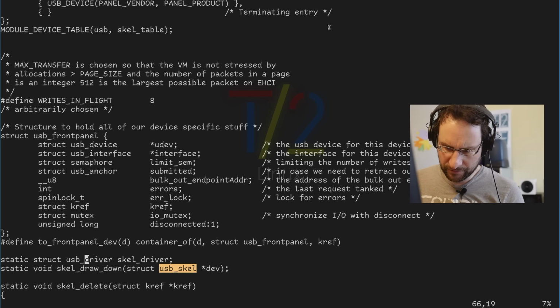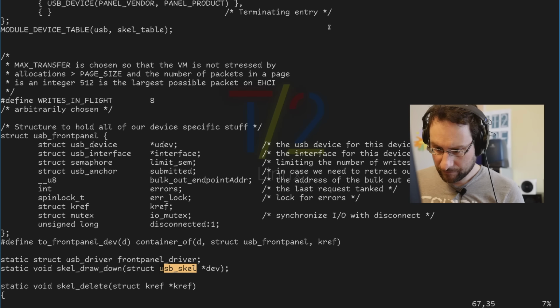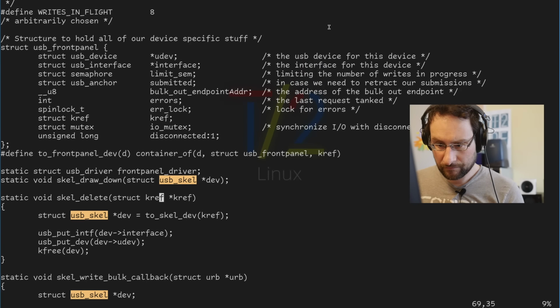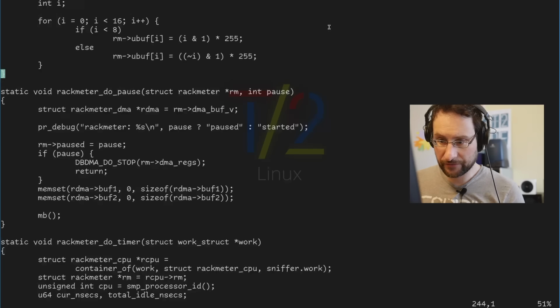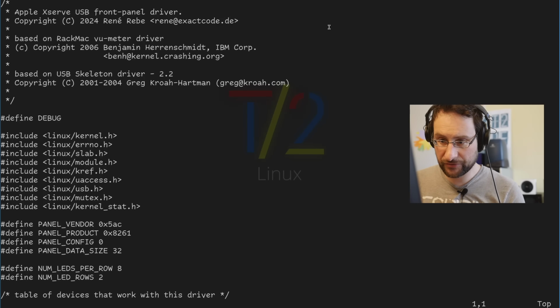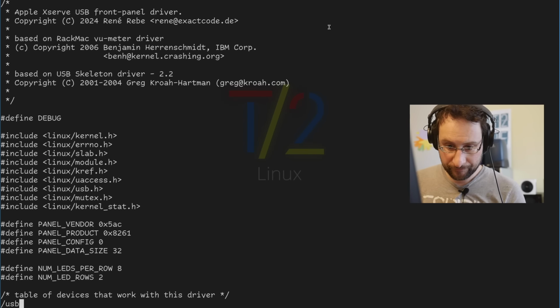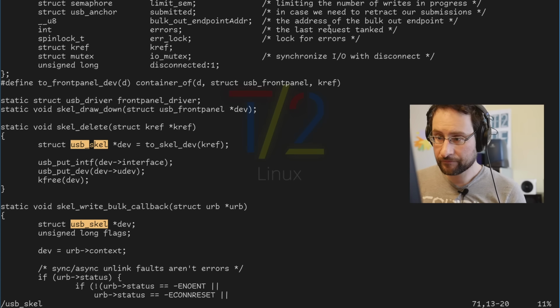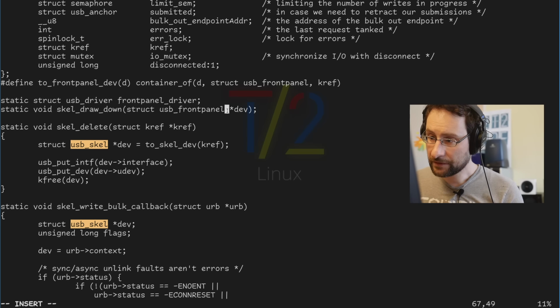Static struct USB driver. Yeah, I should substitute. How many do we have? We don't have that many, and it's a little bit error prone, so let's copy and paste it.